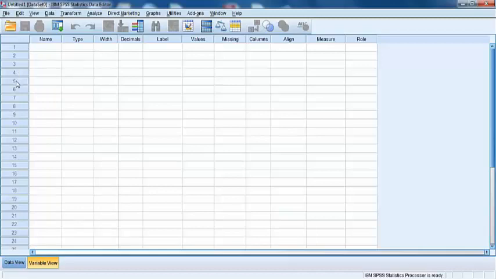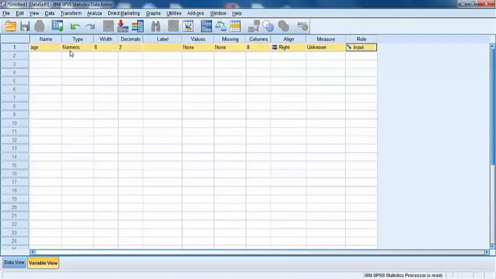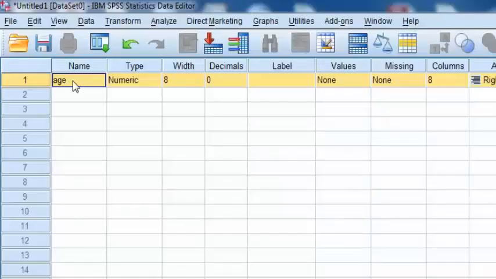Let's start by creating a variable called age by typing age into the first column of the first row under name. Now, after typing in age into the first column of the first row, click Enter. As you can see, SPSS has already selected default characteristics of our variable under the remaining column headings. Let's go through each column heading before we enter more variables. The first column, as we have just seen, is our variable name.